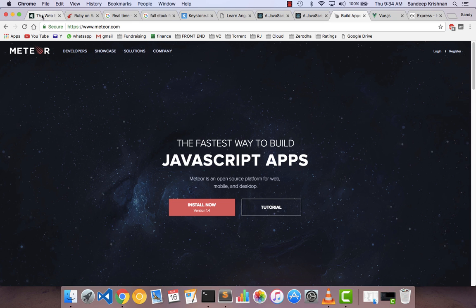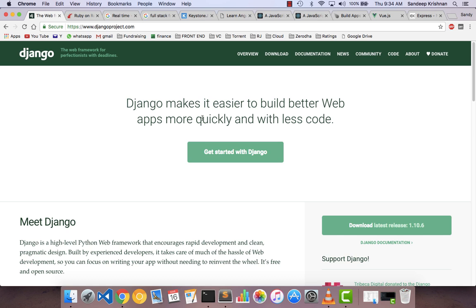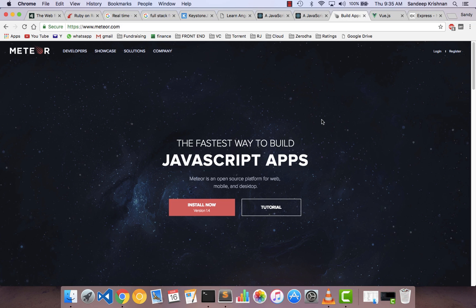But if you want to deploy, let's say, Django or Ruby, then you need to learn Rails runs on Ruby and Django runs on Python. So if you want to deploy these particular frameworks, you need to have some knowledge of those languages. I'm not saying you need to have complete knowledge, but again you need to have some knowledge. Whereas in case of Meteor, you don't need to have any knowledge of any other framework, any other language except JavaScript, and it's a very good framework.